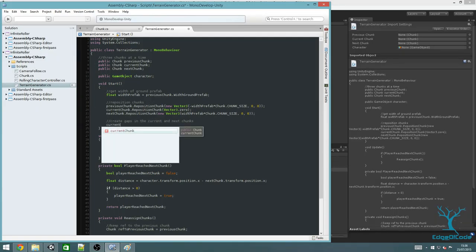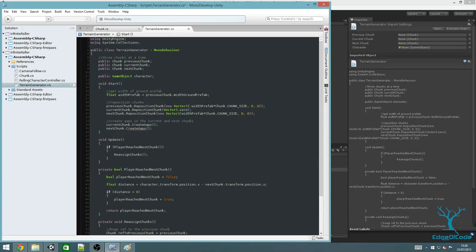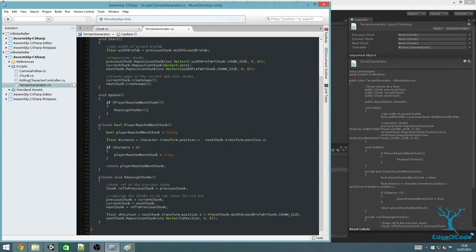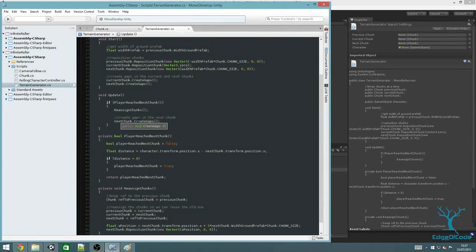So the current chunk dot create gaps and next chunk dot create gaps and save. So next we're going to want to add the same thing, well, for next chunk in the update method. It's going to be inside this if statement and after we've reassigned the chunks. So we want to create gaps in the next chunk. Remember, create gap first activates all of the squares, which means any previous gaps will be gotten rid of before we create a new one. Let's save that, make sure both scripts are saved, and go and see if it works.